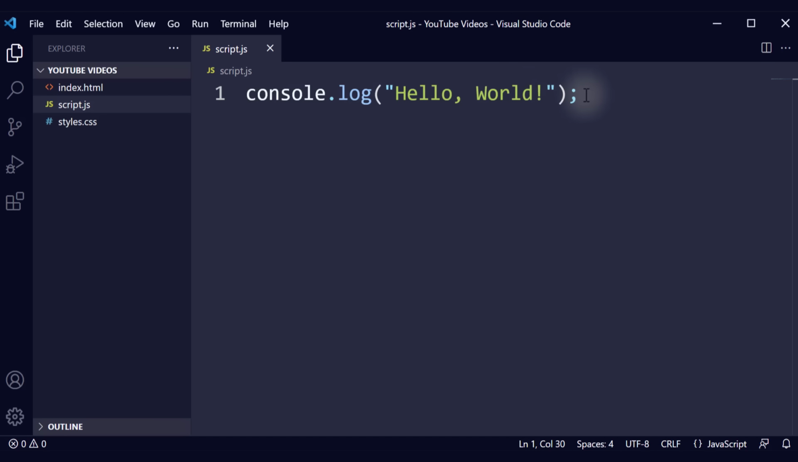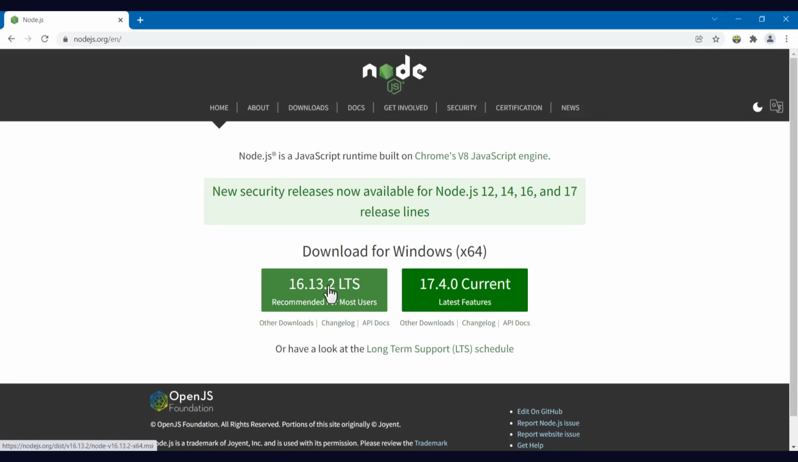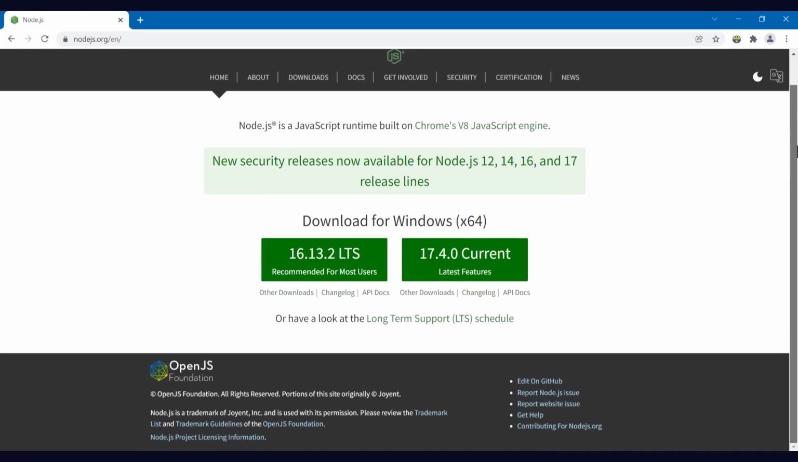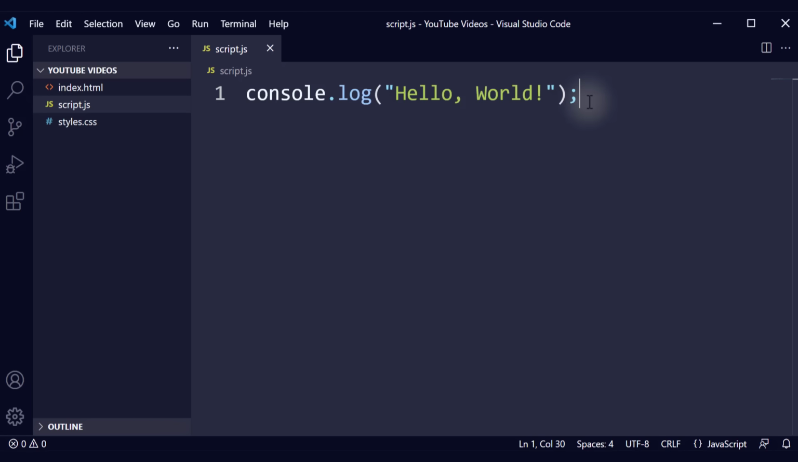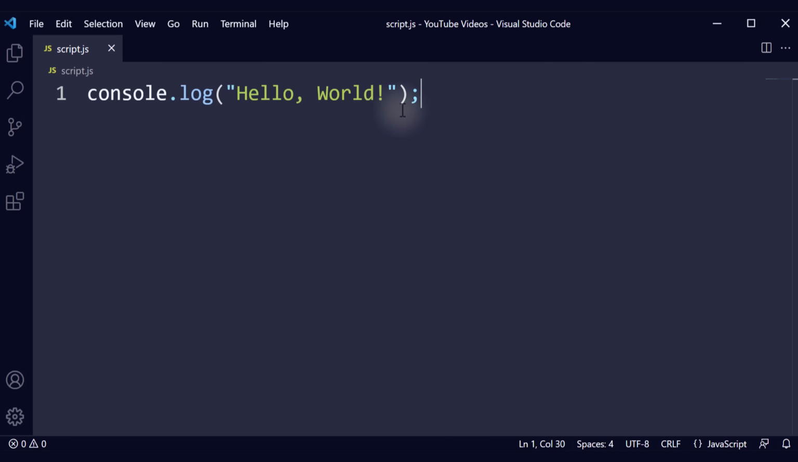To run JavaScript in Visual Studio Code, you need to install Node.js, okay? You can just go to the website, download it, and install it if you want to. But this is just an example to show you how you can run your code in the terminal. Okay, so let's close the Explorer. We only need the JavaScript file for now. And let's open the terminal.